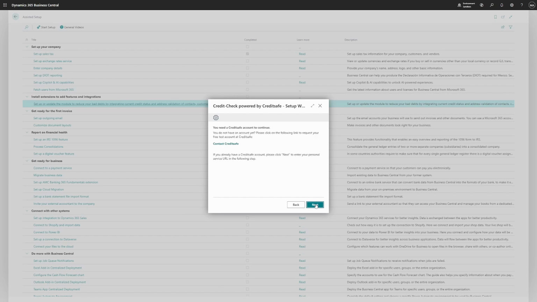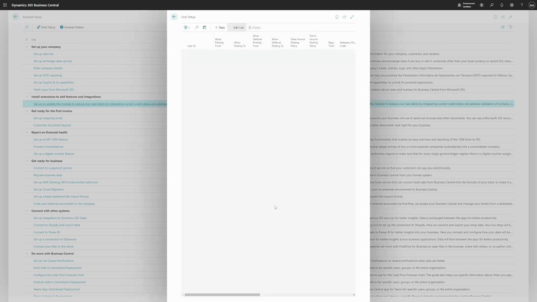In the first step of the Setup wizard, you will again be informed that you must have a contract with Creditsafe to be able to use the app successfully. In the next step, the URI to the Creditsafe API can be specified. The value shown here should only be changed if this has been explicitly requested by your Creditsafe contact person.